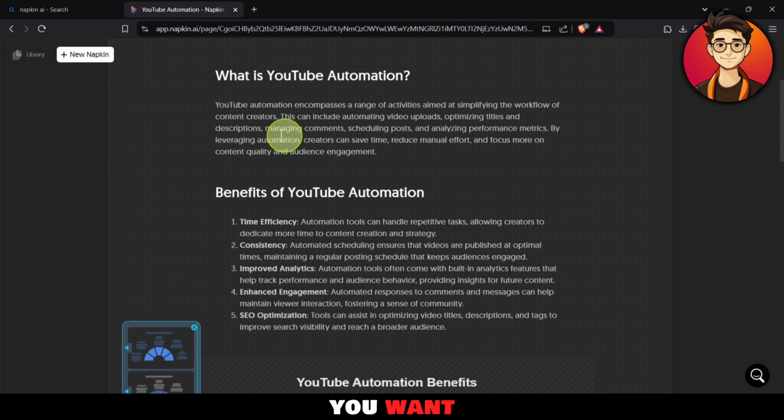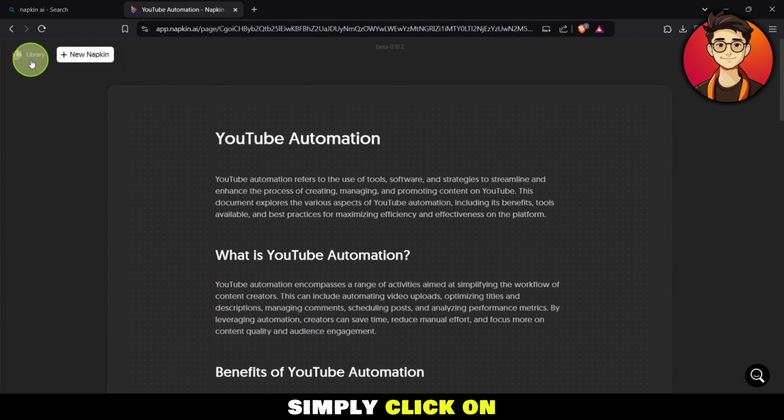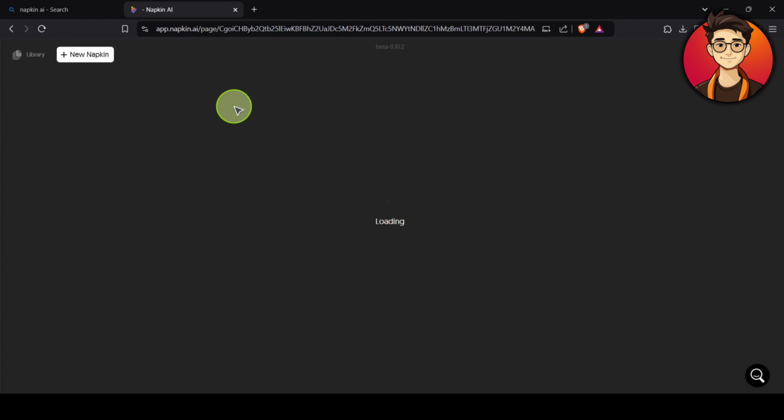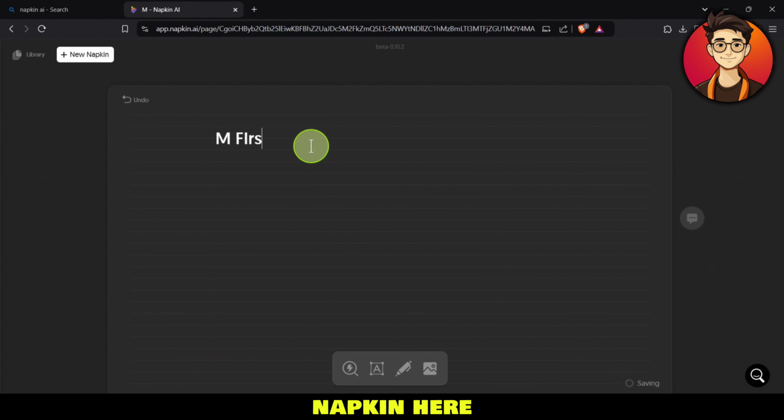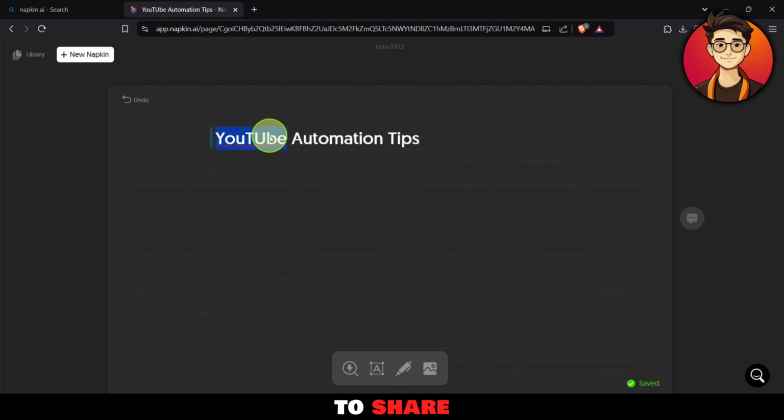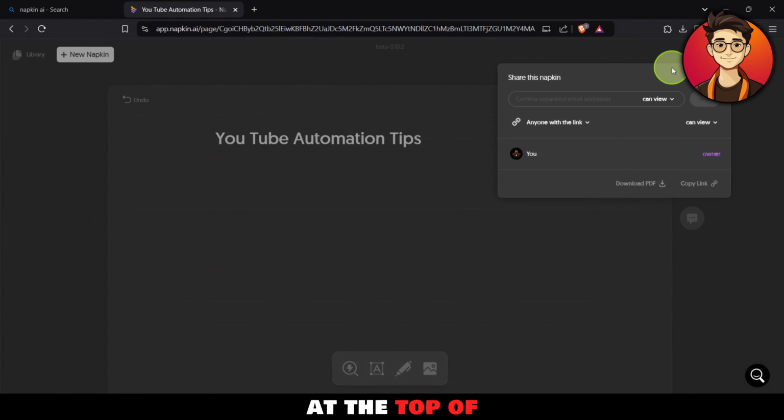If you want to start a fresh draft, simply click on New Napkin. You can also add a blank napkin here to edit or write new ideas from scratch. When you're ready to share your work, click on the link sharing option located at the top of your screen.